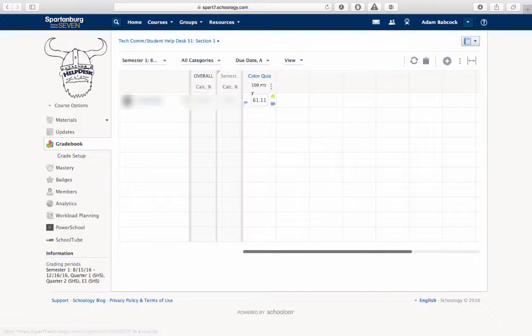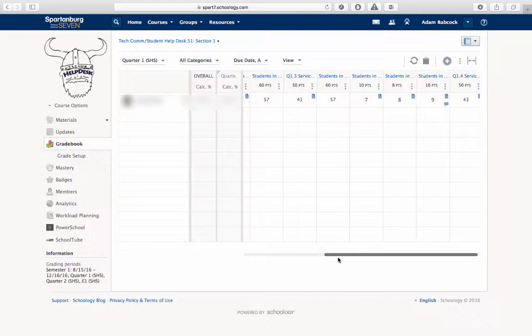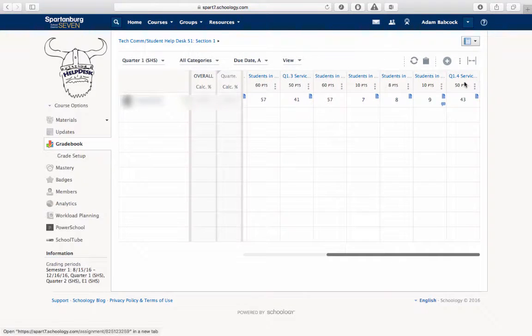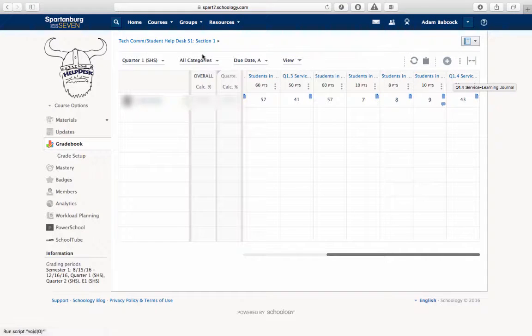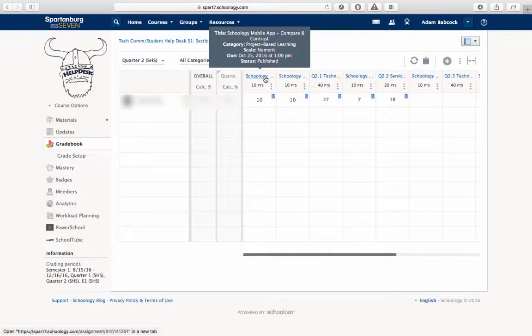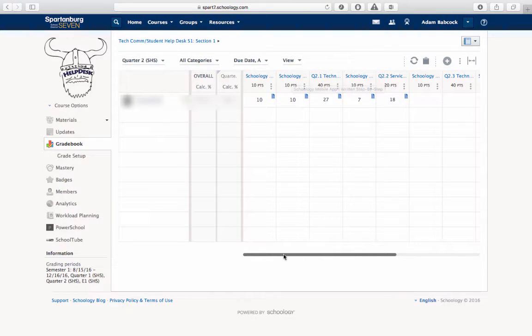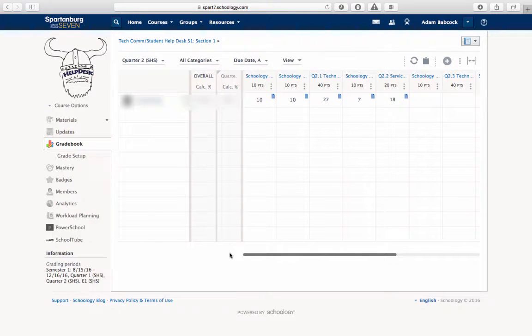Let's return to the gradebook tab for this course now and see how those changes took effect. You'll notice that I have a number of assignments that you could say have disappeared. Well, that's because by default I'm looking in semester 1. If I switch to quarter 1, I now see just my quarter 1 grades. You'll notice it cuts off in my 4th journal. That was due at the end of the quarter. And if I switch to quarter 2, everything after that point in October, everything that I tagged with quarter 2 is now showing for the 2nd quarter.